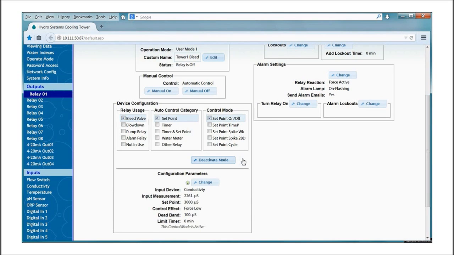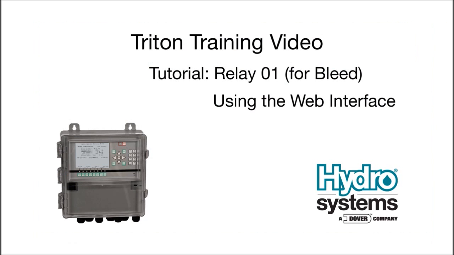Well, that's it for Part 1. Stay tuned for Part 2, where we show you how to use the manual controls, set your regular lockouts, and your alarm settings. So we've set up Relay 1 to activate a bleed valve.